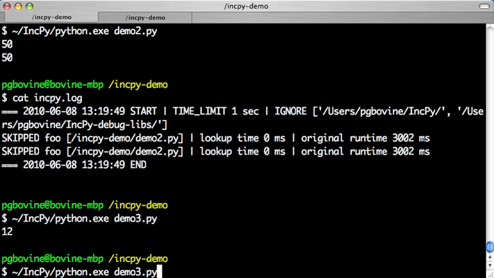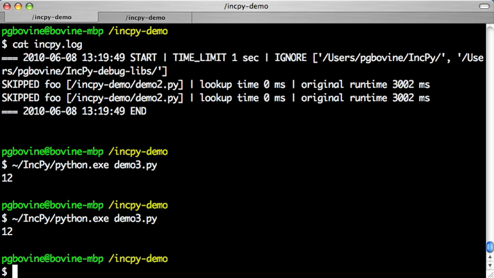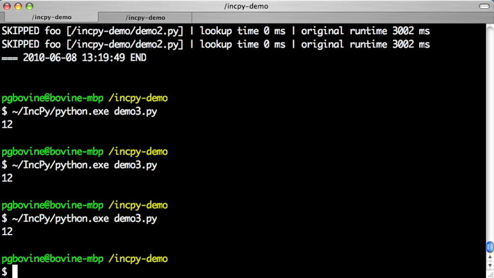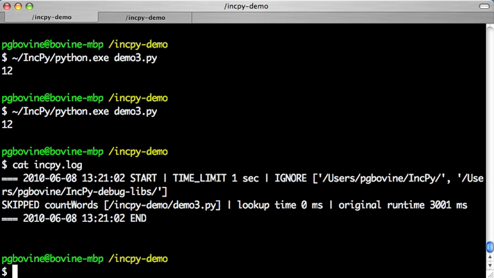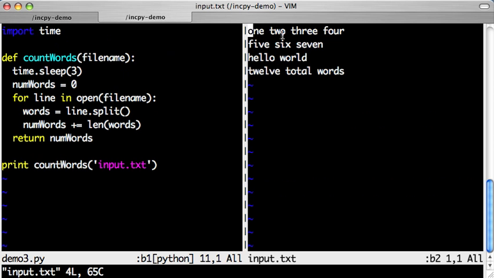And now if we run again, notice how it just prints 12 instantly, no matter how many times we run it, because the count words function has been skipped, because this input file has not changed, right? And if this input file has not changed, and the code to count words has not changed, and it doesn't even read any global variables, then no matter how many times you run this function with input.txt as an argument, it will always return 12. So there's no point in rerunning it.